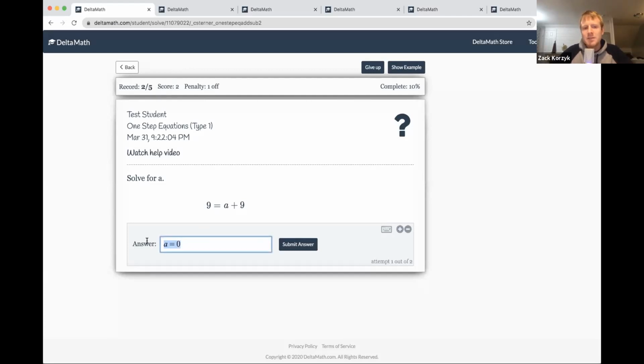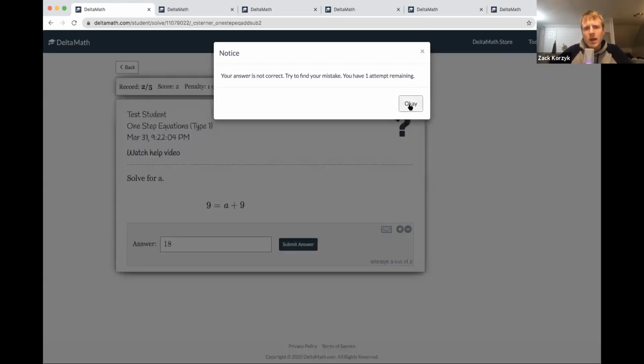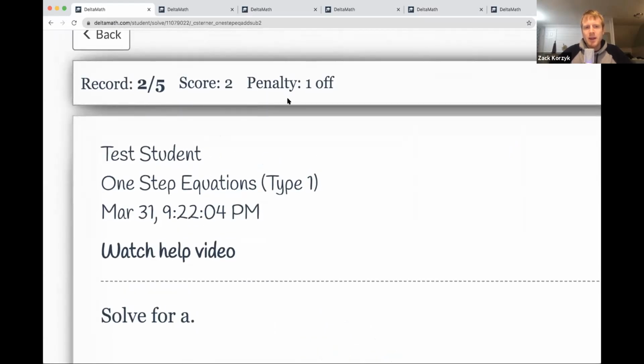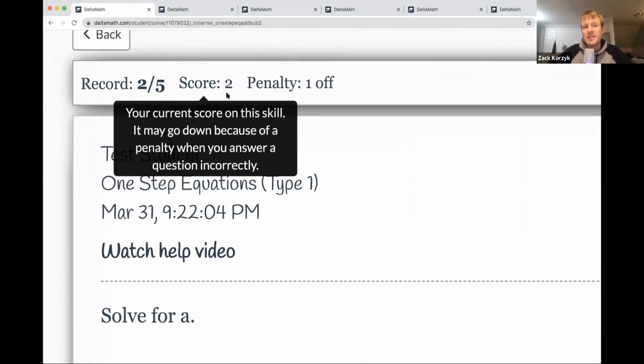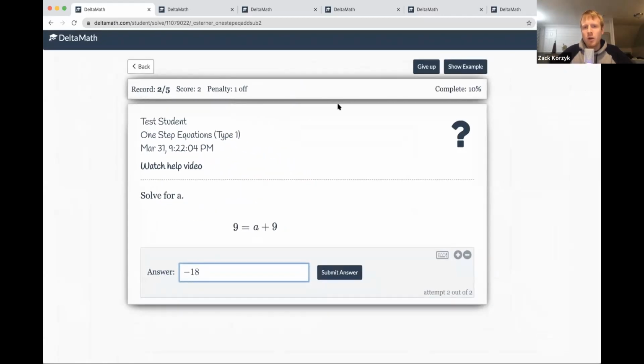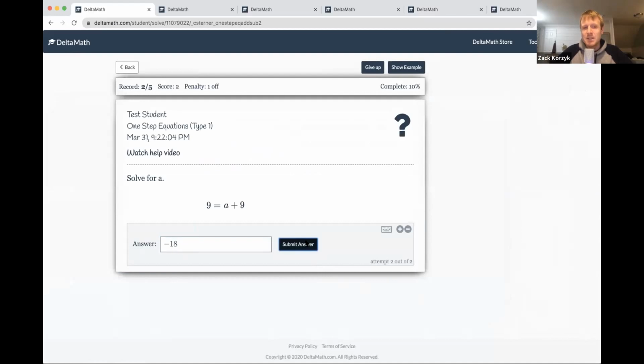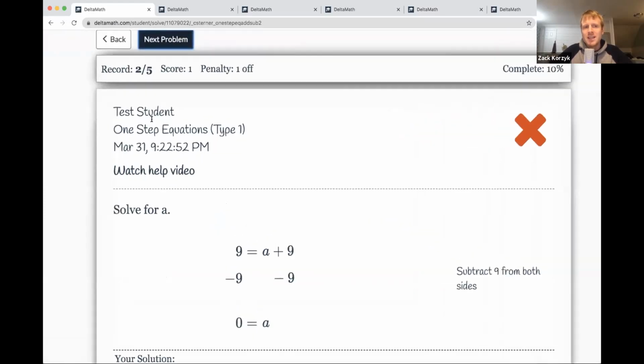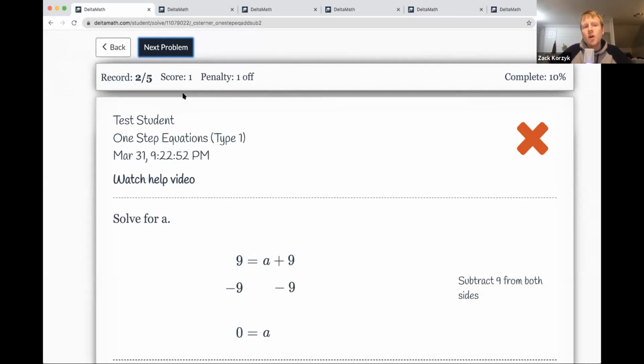Now, I do want to show you what happens if they get it wrong. So let's say they wrote 18 for their first attempt, and that was wrong. Now, for their second attempt, let's say they write -18. I want you to see what's happening here. I told you since the penalty is 1 off, their score is going to go down by 1 when they get 1 wrong. So notice their score is 2, and my grade is still 10%. I'm now going to get this question wrong on my second attempt, so we see an X. The student can see their feedback, what they should have done. But I do want you to notice that only the score goes down. The score goes down to 2.